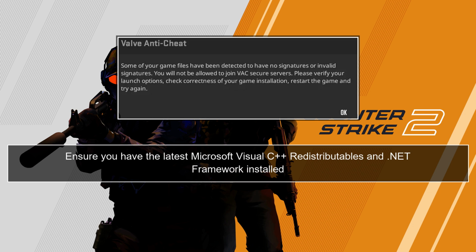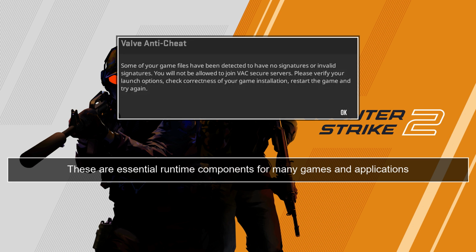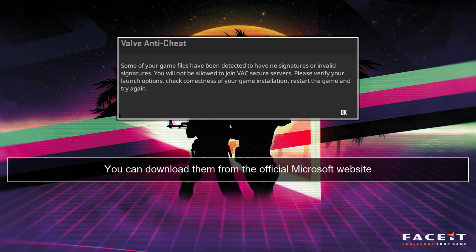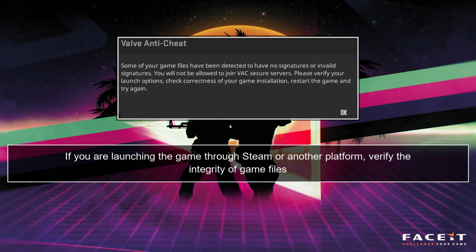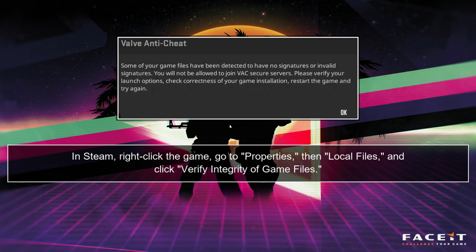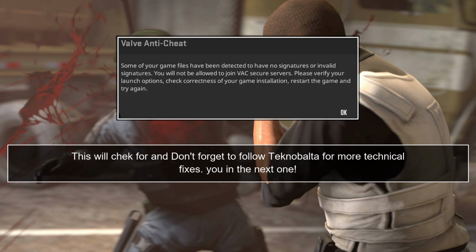Ensure you have the latest Microsoft Visual C++ redistributables and .NET Framework installed. These are essential runtime components for many games and applications. You can download them from the official Microsoft website. If you launch the game through Steam or another platform, verify the integrity of game files. In Steam, right-click the game, go to Properties, then Local Files, and click Verify integrity of game files. This will check for and repair any corrupted files.